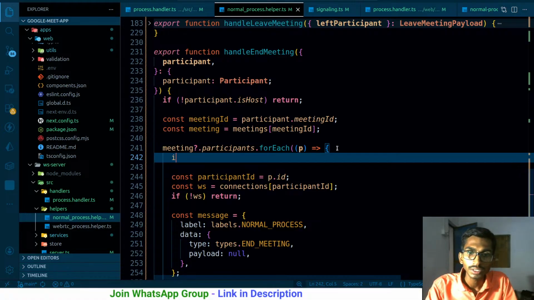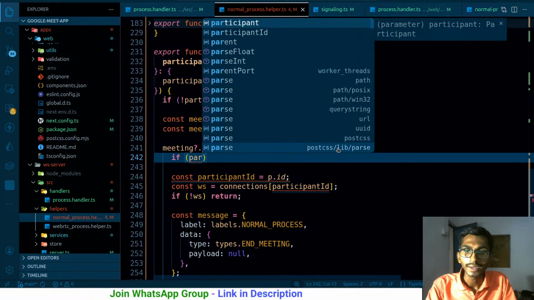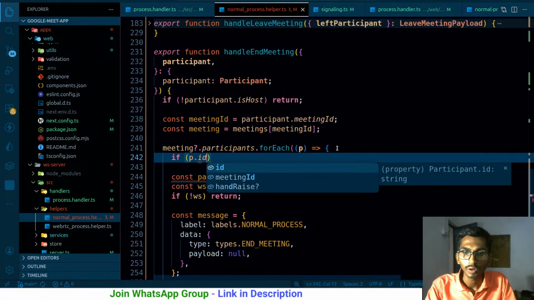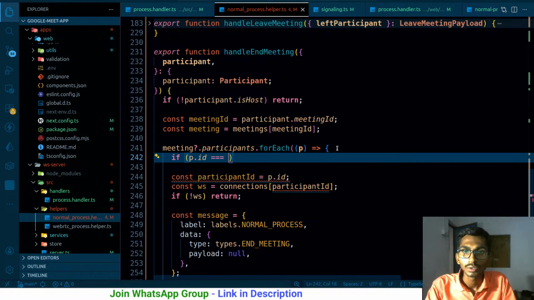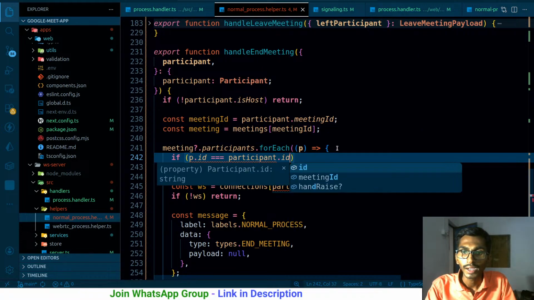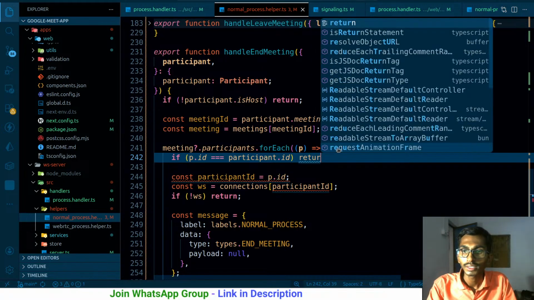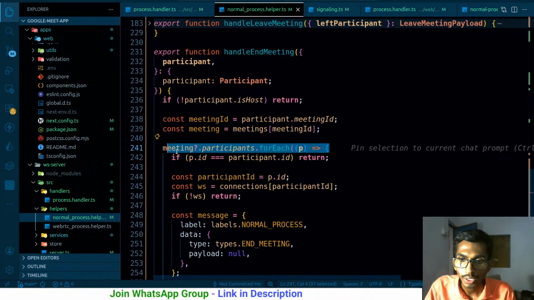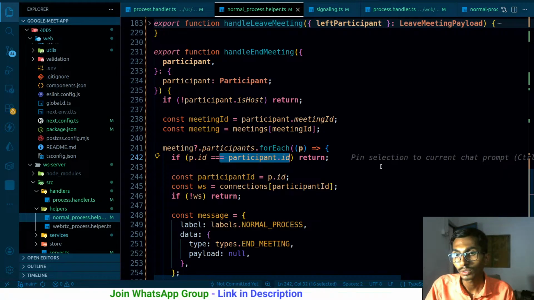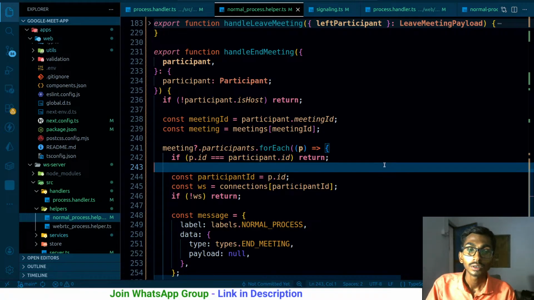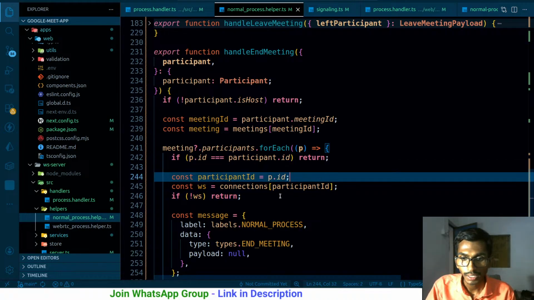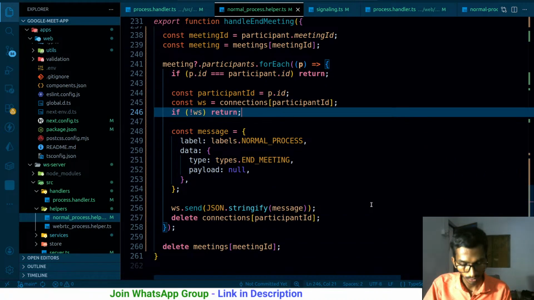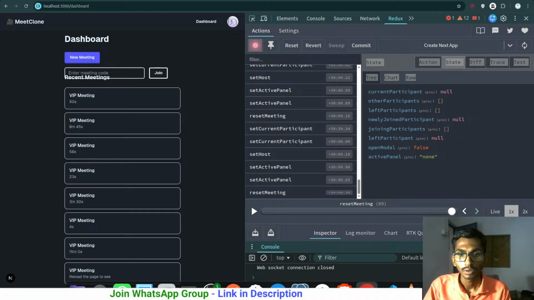The participants that I'm getting, if participant p dot id is triple equals to participant dot id, in that case I have to return. Why? Because that is the host, bro. If the host is also actually part of this, so if the p dot id is equal to participant dot id, that simply means that is the host. We do not have to emit the event for the host. Participant id, connection id, got everything. Just simply sending the response. This should be working. Alrighty.